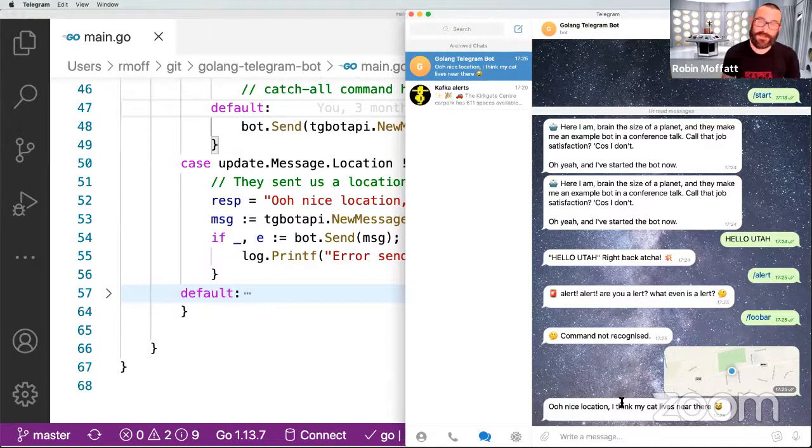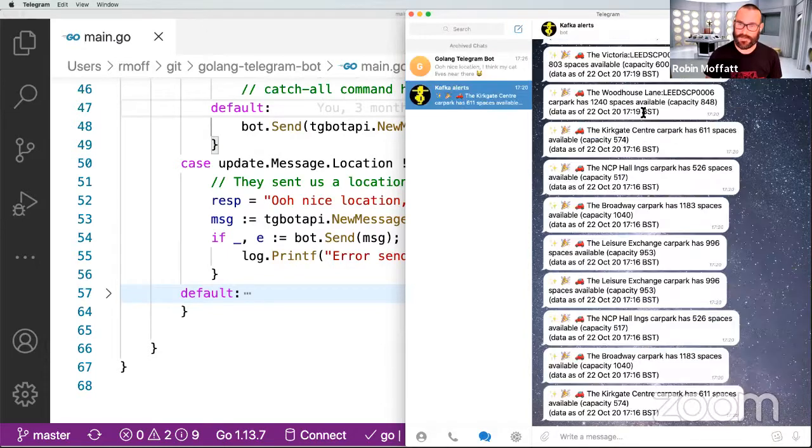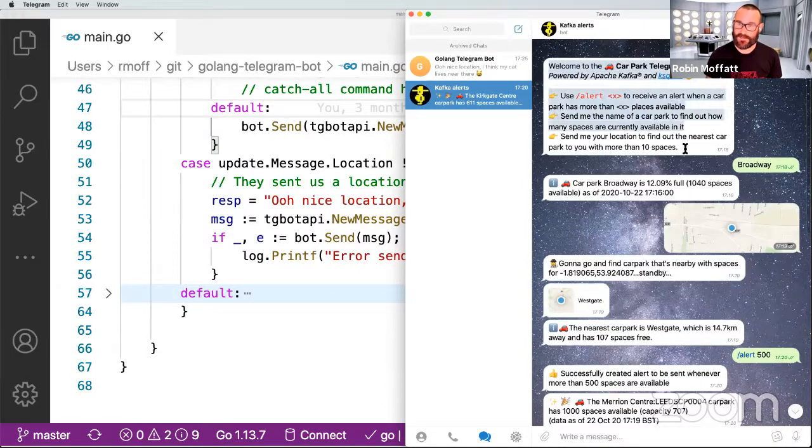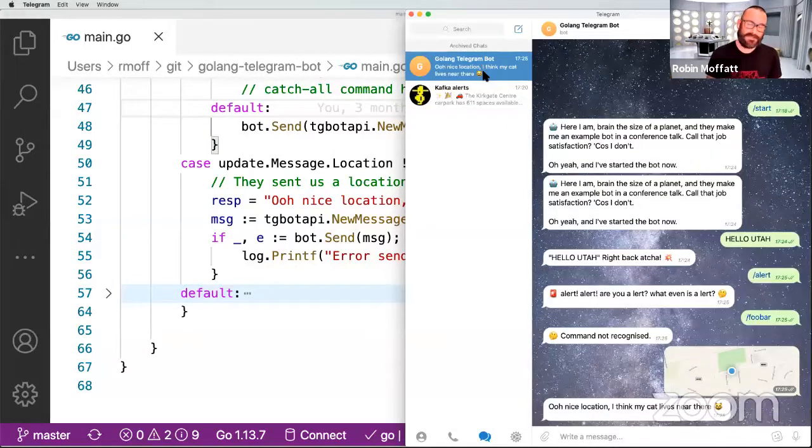So it's actually pretty simple once you've got the boilerplate in place to think, well, how do I want to interact with my users? I'm presumably going to give them some help text when they connect to the bot initially. We saw that when we started the car park one up here. There's that help text there that it provided the user explaining how to interact with it. And then we say, well, if they send us a location, do this. If they send us just a string, do that. Let's have a look now how we get the data in from that API into Kafka.